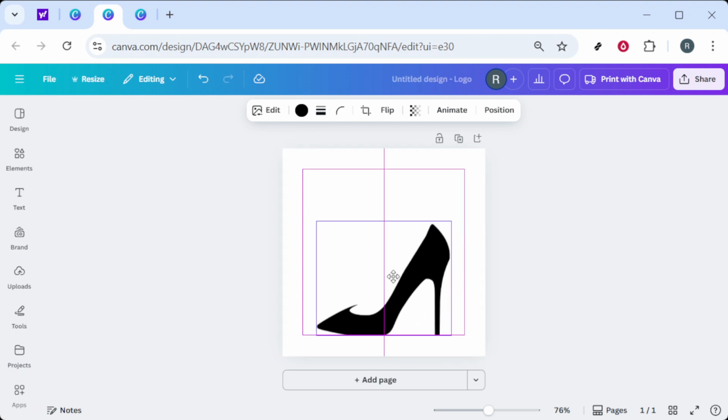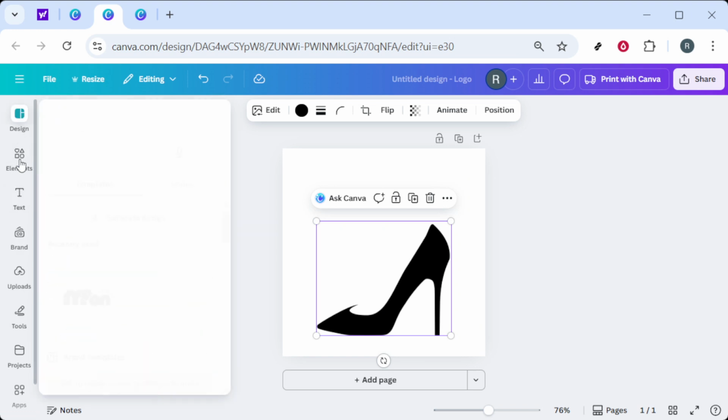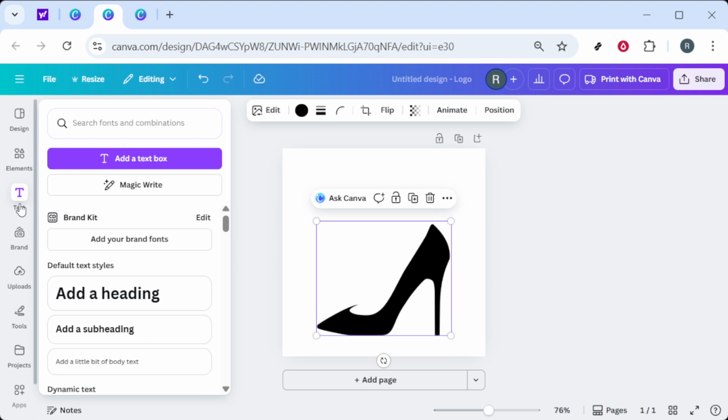Aim to center the mark and give it breathing room. White space is your friend in a clean, business-ready logo. If you're using an image, make sure you own the rights to it or created it yourself.